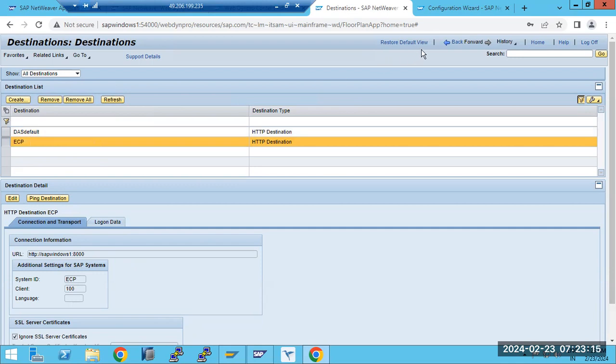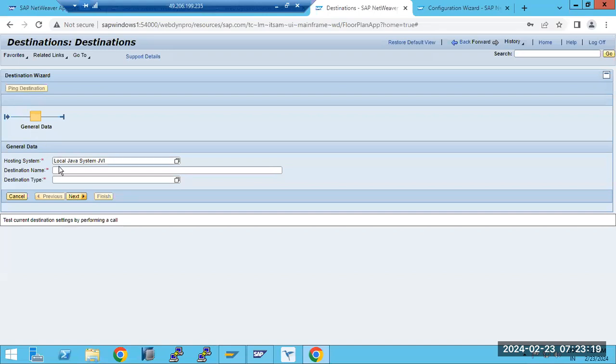Here we can also create a destination called the UME backend connection destination, so that we can integrate to your ABAP system. That means UME repointing. How do we do the UME repointing here? In NWA, in the destinations, we have to create it here.